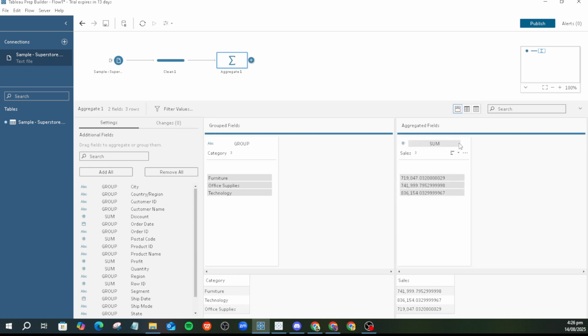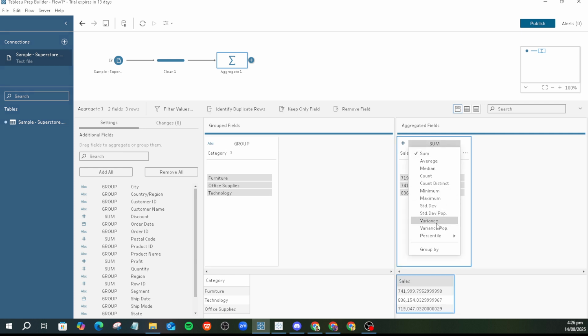After completing the aggregation setup, you're ready to move towards publishing your work. Confirm everything looks good, and then click on Publish. Congratulations, you've successfully created an aggregate in Tableau Prep. This powerful feature now allows you to streamline your data processing for improved insights and decision-making.